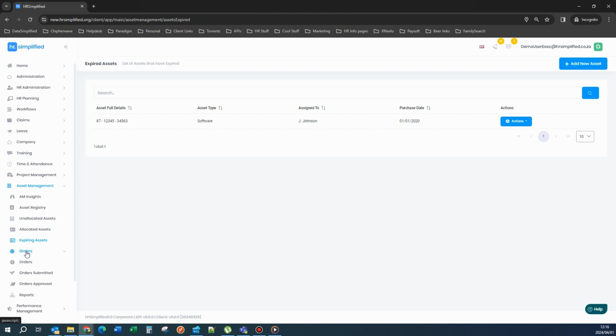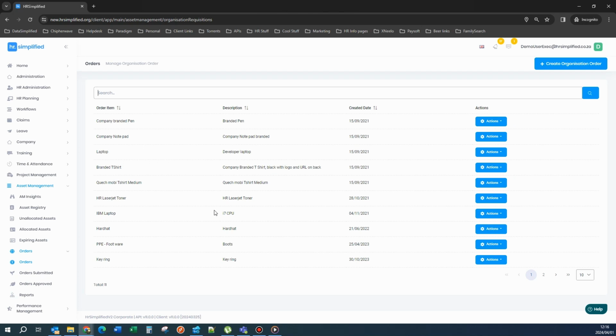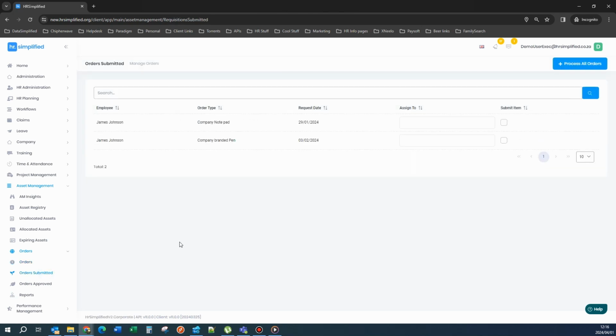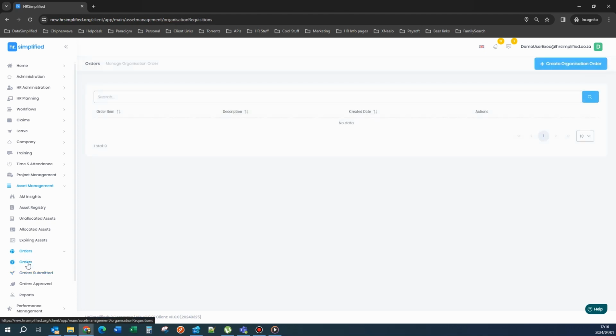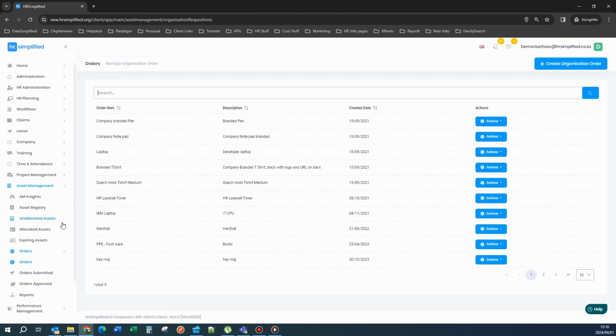For the orders that I mentioned in the employee training, this would be where you see all the orders that can be ordered. These are all the parts. These are all the orders that have been submitted. So I can say, okay, James Johnson wanted a notepad. I want to assign this to that person, submit it, and I can then go and process all, which would then send it to everybody. And then we have all the orders that have already been processed, pretty straightforward.